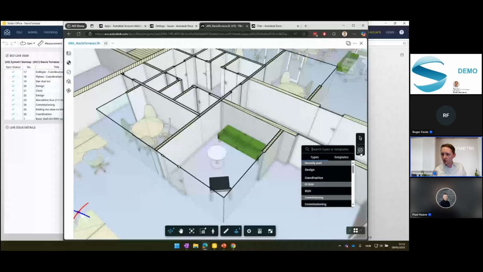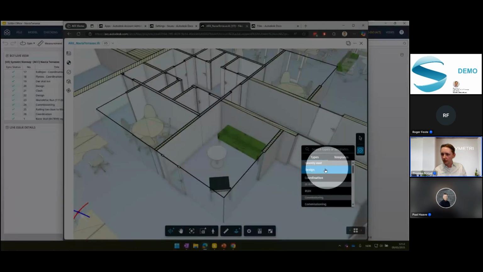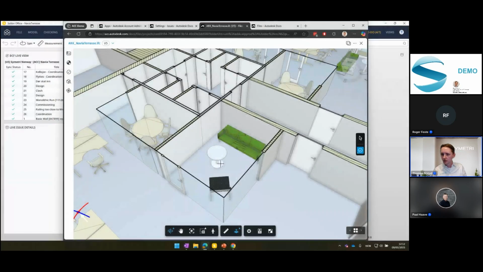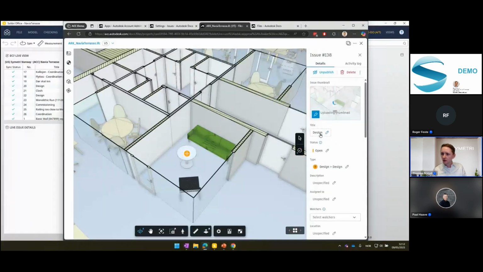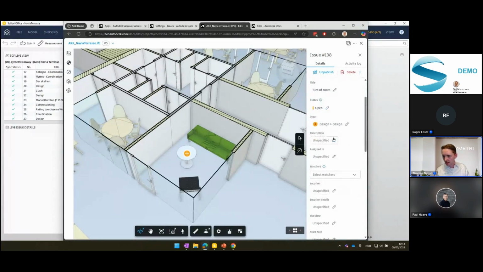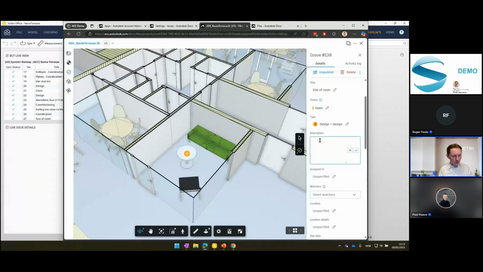I'm going to go on my issue icon over here, and I'm going to use my design type. Once that is selected, I can click on an object, and I can just give it some brief text describing the issue. This room, maybe size of room. And I am also going to give it a description. The size is too big.